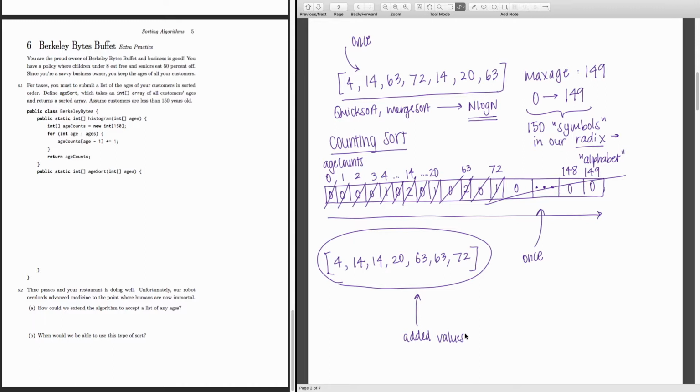So the runtime of this algorithm is actually theta of n, where n is the size of the input array, plus r, which is the size of our radix, or our alphabet, and that in this case is 150. So since r is constant, we can simplify it to theta of n, and we see that theta of n is better than n log n. So in this problem for 6.1, the first part, we have found a way to create an algorithm that runs in theta of n time.